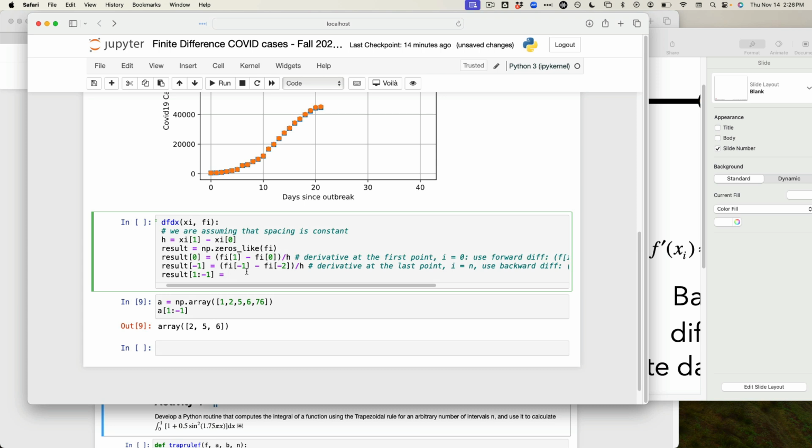Okay. So the subset of all the points to the right is going to be f i starting from 2 all the way to the end, minus f i starting from the beginning all the way to minus 2. So that gives us all the points to the left, and then over H. If you make a mistake here, it will throw an error very quickly for you.